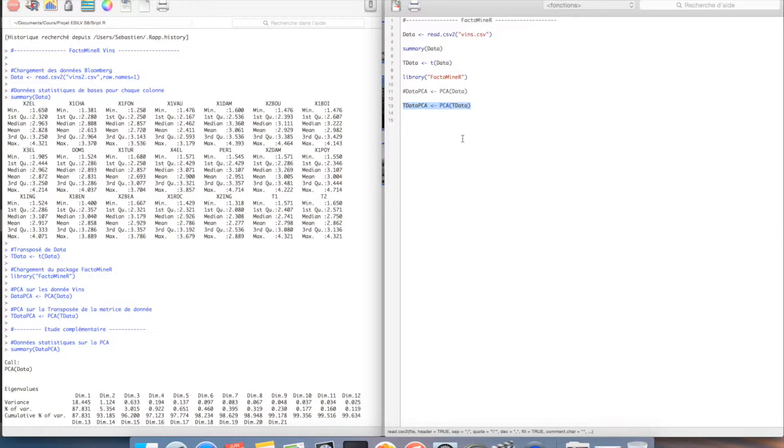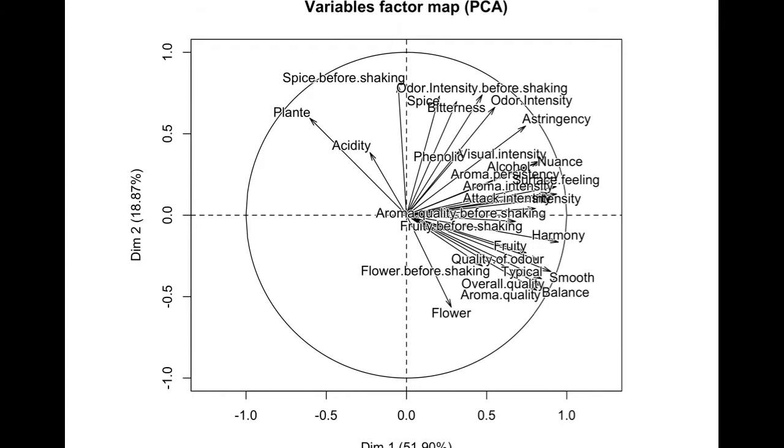This circle shows you how the criteria, here the wines, are correlated to each other. As you can see here, the taste criteria are correlated with the first principal component that corresponds to the horizontal axis, here the blue line, and the criteria of smell are correlated with the second principal component corresponding to the vertical axis, here the red line.